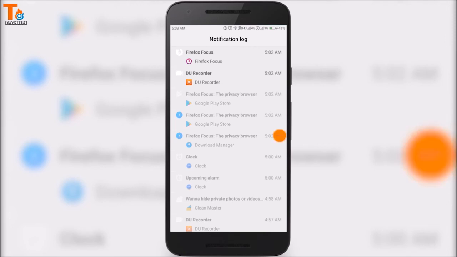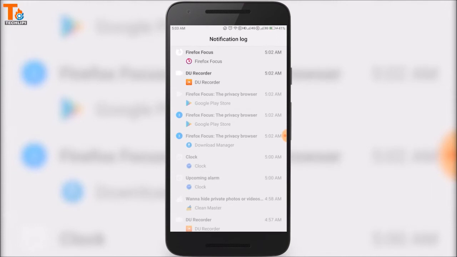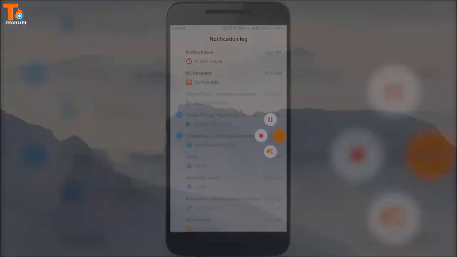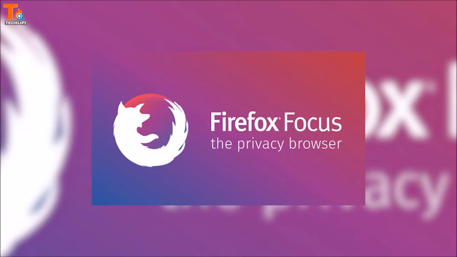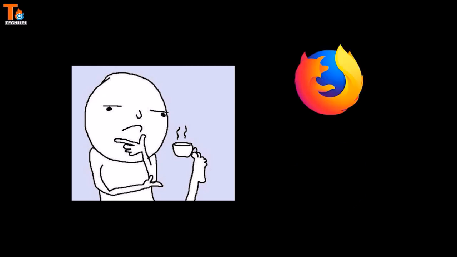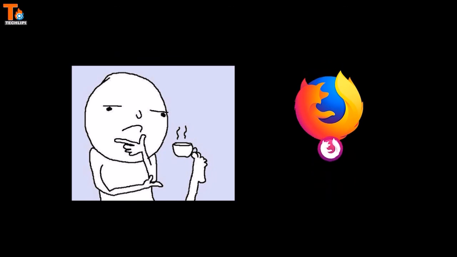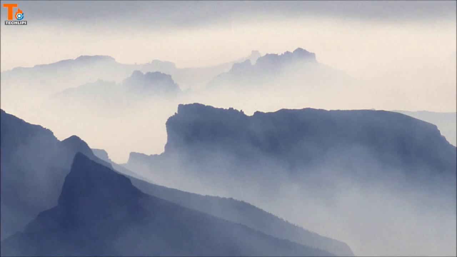Let's check the video again. Okay, it's playing. Still nothing in the notification log. So, until Google comes up with an update to fix the incognito mode so that it won't put an entry in the notification history log, to keep our private browsing private, let's stick with this little browser. Now I'm wondering, why did Mozilla make a completely different browser instead of adding this feature into their main browser? Pretty odd.